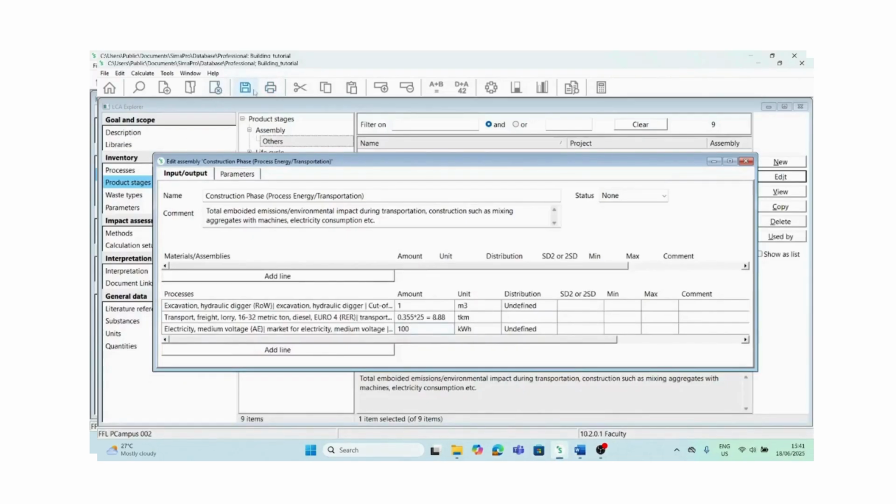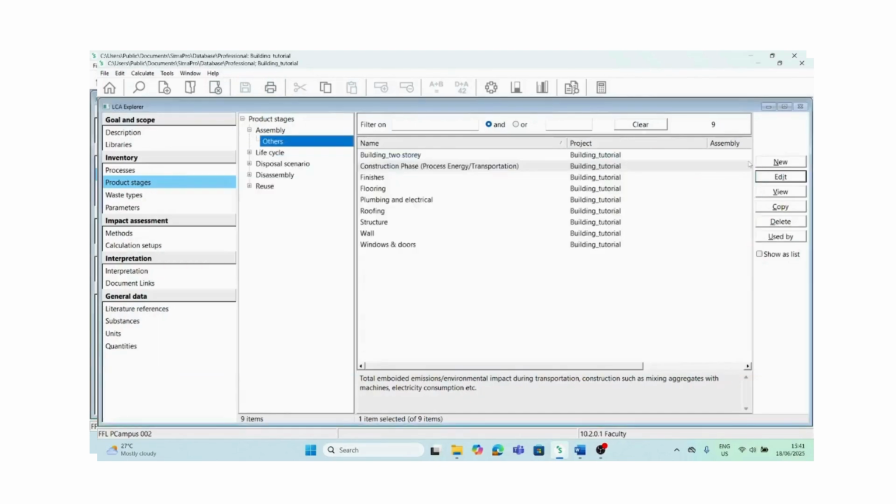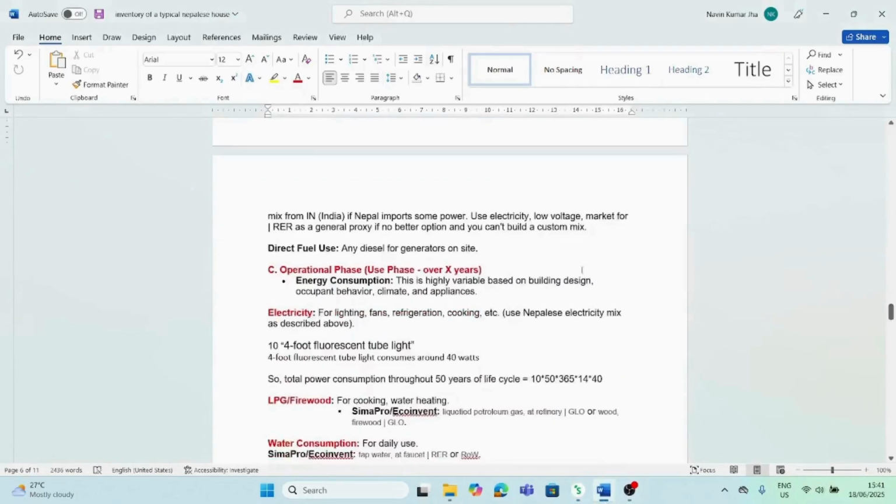We have to operate some mixer machine and grinding machine. I don't know, some water pump. So we almost done here.